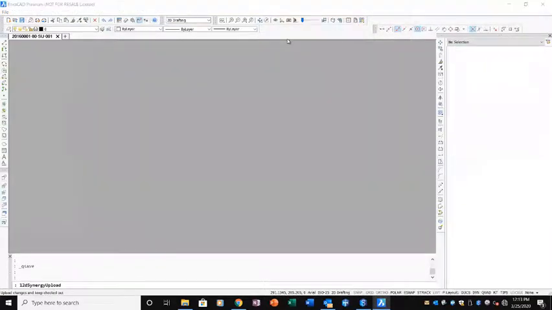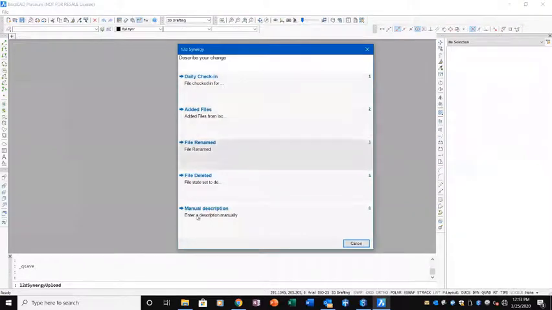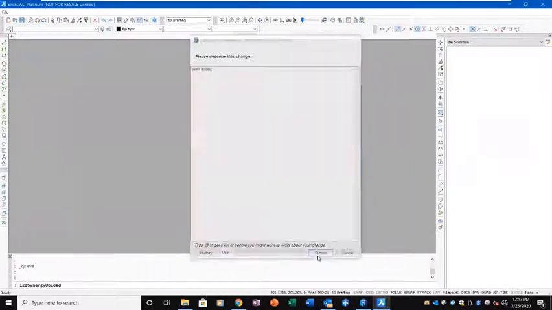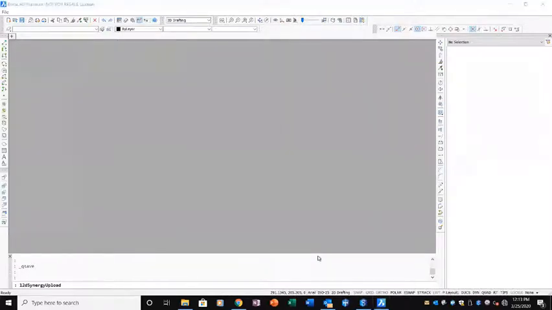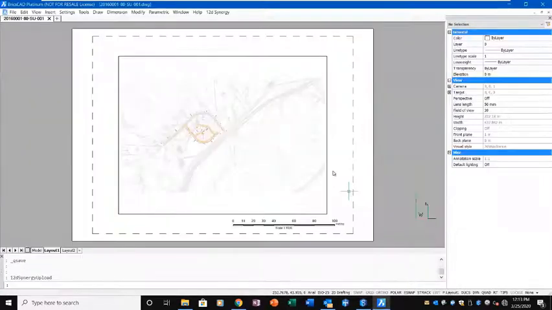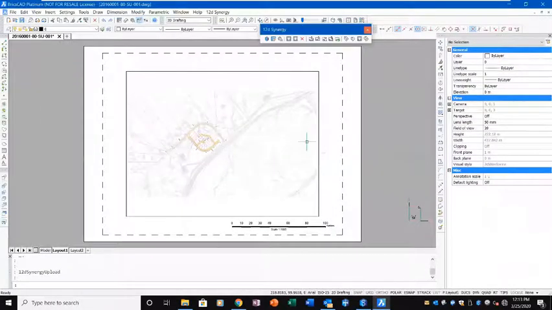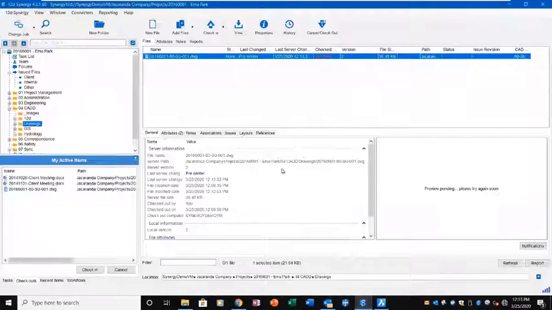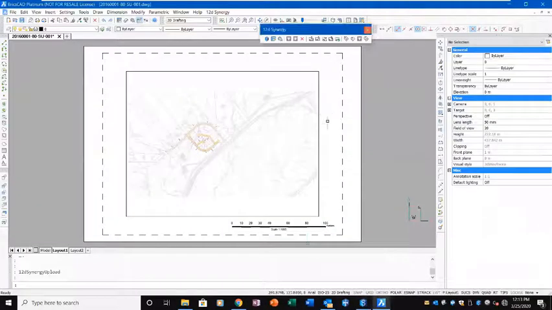So if I just want to do a working update, I can go check it in. I can go, you know, Xrefs added and submit my changes to the server. All right, so it updates the server, transfers it back, but you'll see it leaves me in my drawing. I can keep working away. It is still checked out. If I check back in the client, you'll see it's still checked out to me. I can keep working away on it.